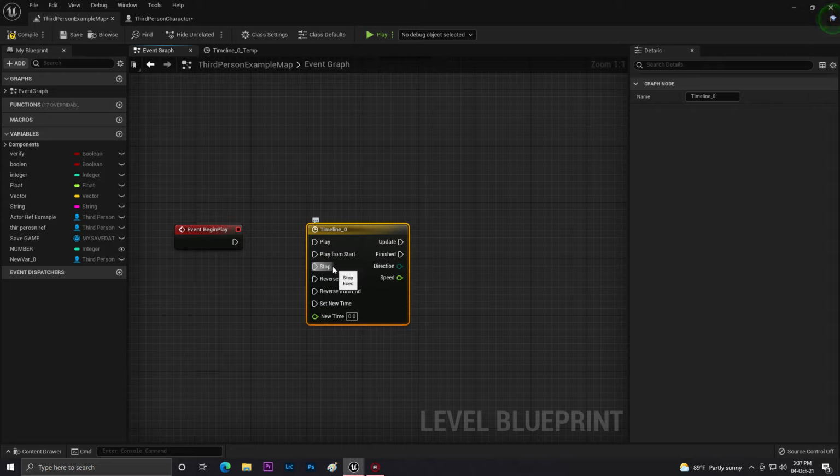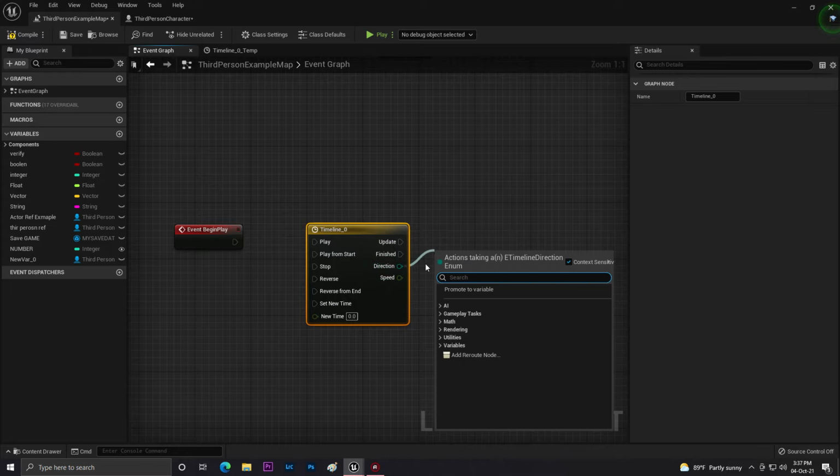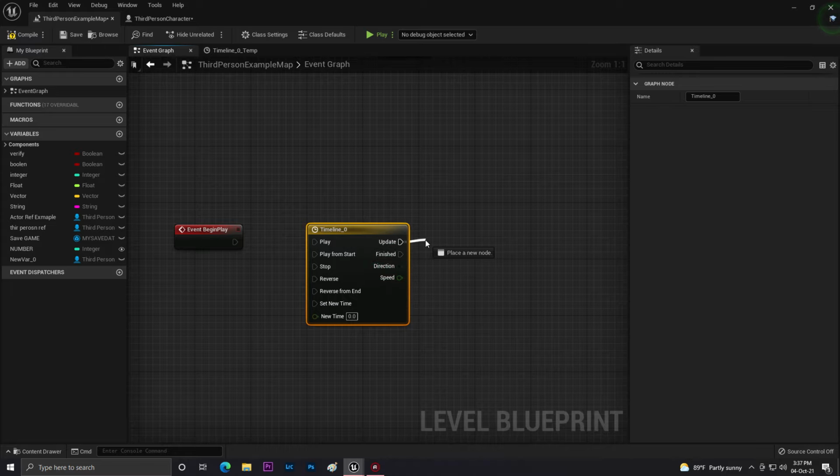For stopping, you can use Stop. Also you can do reverse by using Reverse, and Reverse from End is also available, and you can Set New Time. There's also a value available for the timeline, which is basically the speed or controlling. From that you also find the direction, and you find Finished and Update.